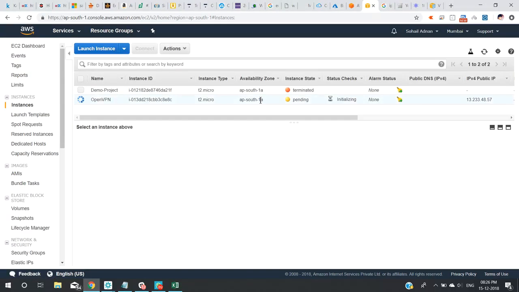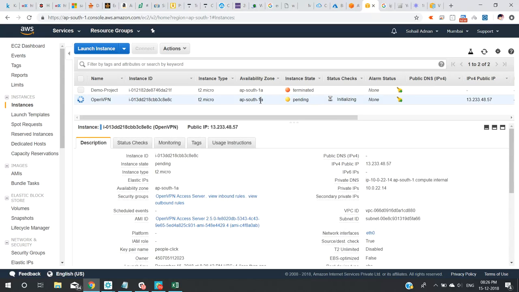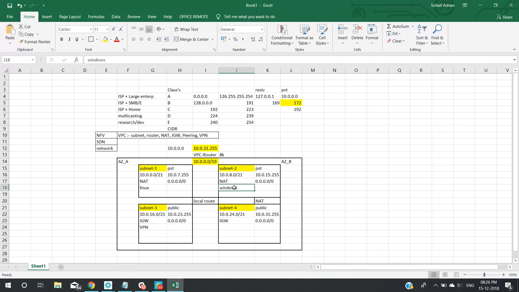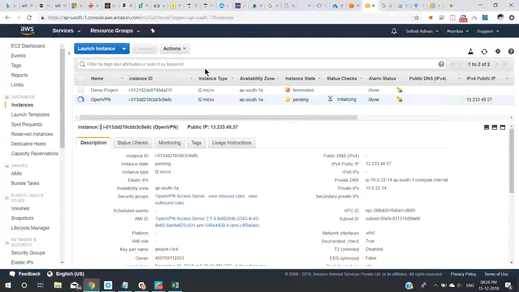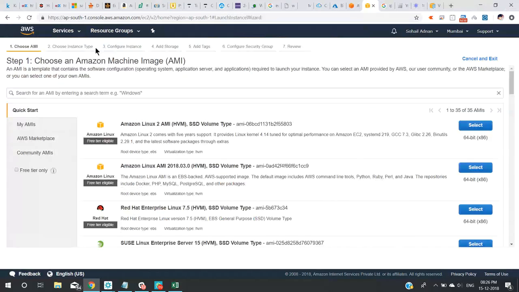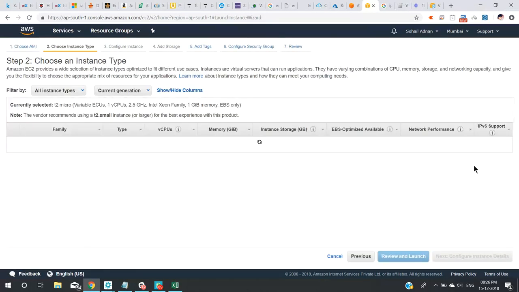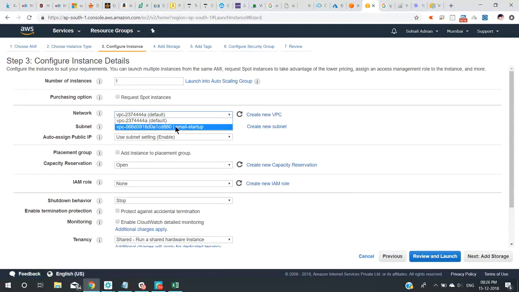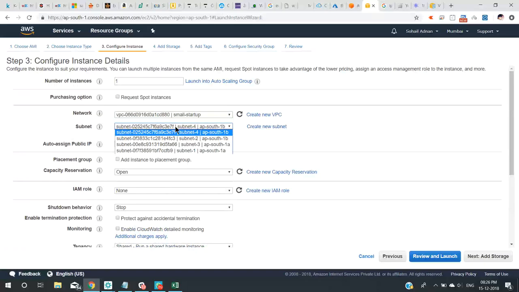Right. So while the VPN server is setting up right now, let's create two more servers here, in the same way that we created one Linux machine on the private subnet and one on the public, one on another private subnet. The same procedure that we will follow. Again, launch instance, Linux machine. I will select this T2 micro. Again, I will select the network that I have created, and this time I will select subnet 1.